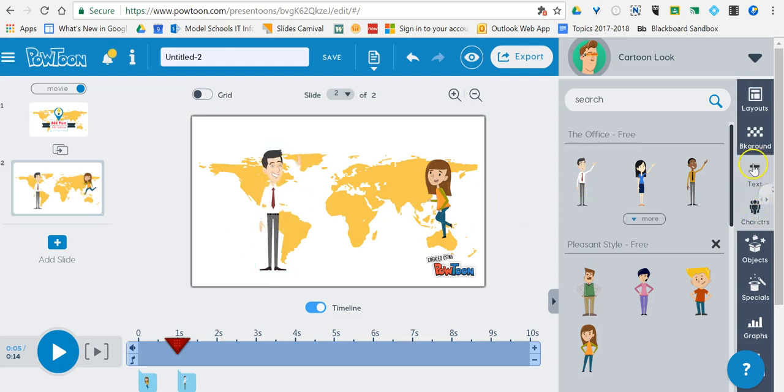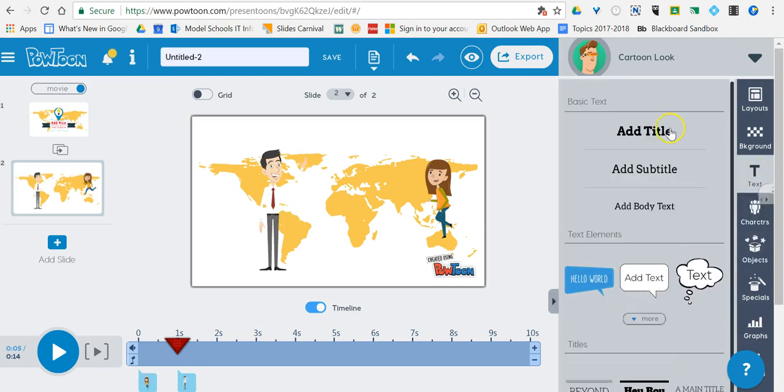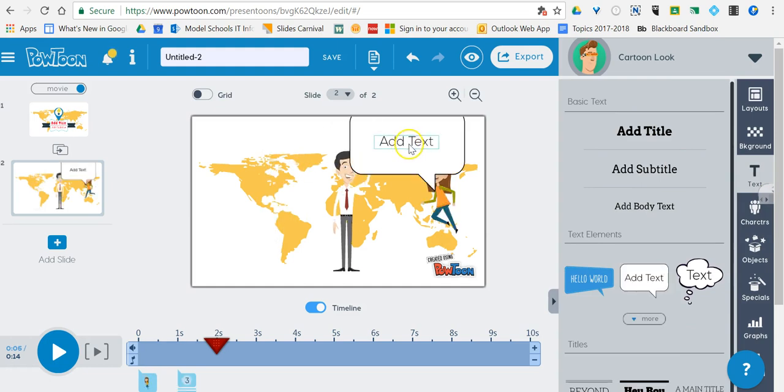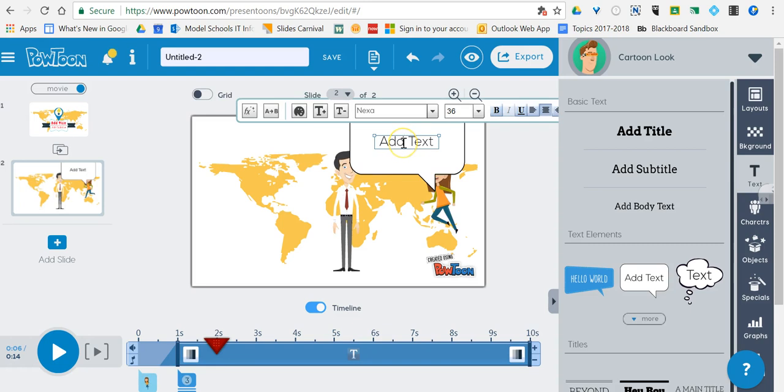And you also have the ability to change your text and add different objects. So I'm going to click on text. I'm going to add a bubble here. And I'm going to have her say, sorry, hello.